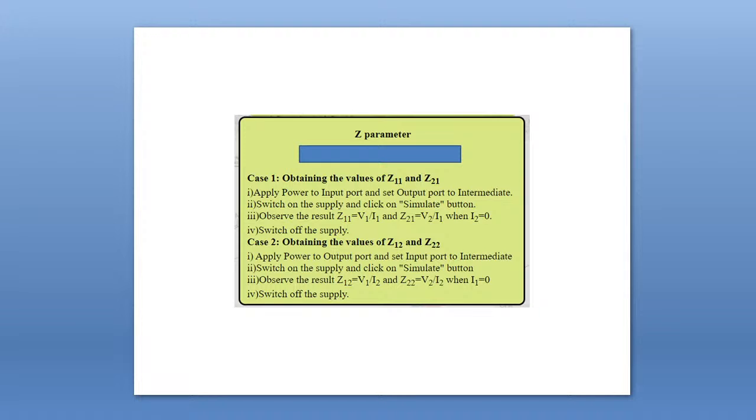Let me tell you the different parameters of Z. The Z parameter basically consists of four parameters: Z11, Z12, Z21, Z22. Z11 and Z22 are the input port driving point impedance and the output port driving point impedance, and the other two, Z12 and Z21, are transfer impedances. One is the forward transfer impedance and the other is the reverse transfer impedance.